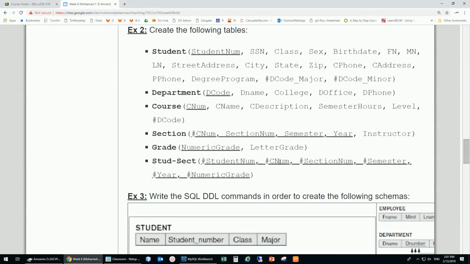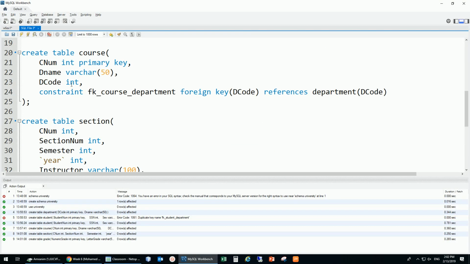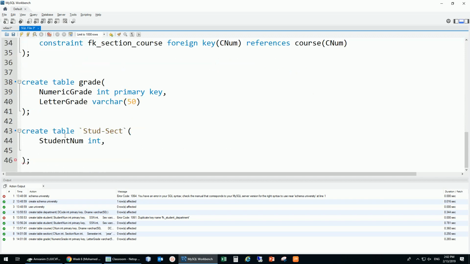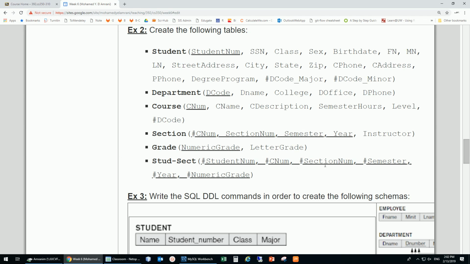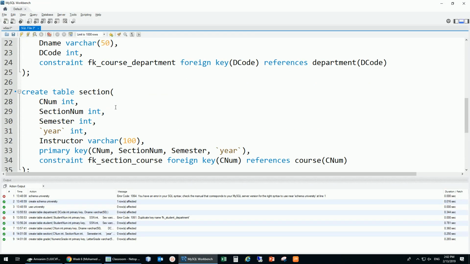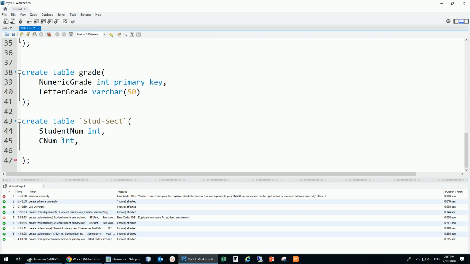Now, yeah, we have the CNUM. Let's just do the CNUM. I know what, later on I'm going to copy the rest. Also the constraints. So it's not a primary key here. And then what else? We have the section number. Well, basically the section number is all of these. They're going to be used.